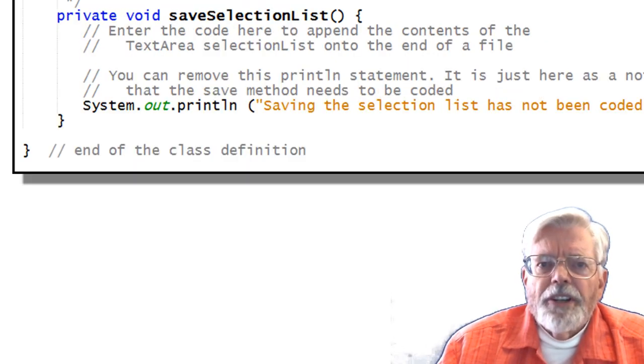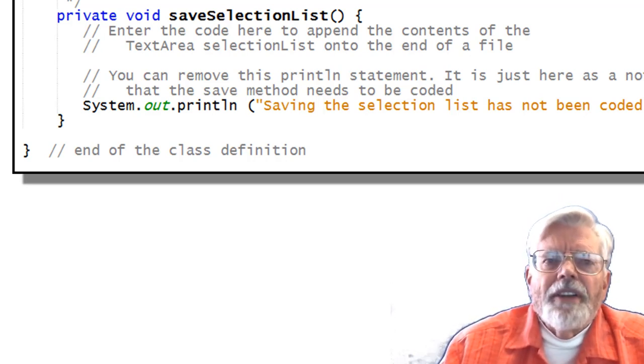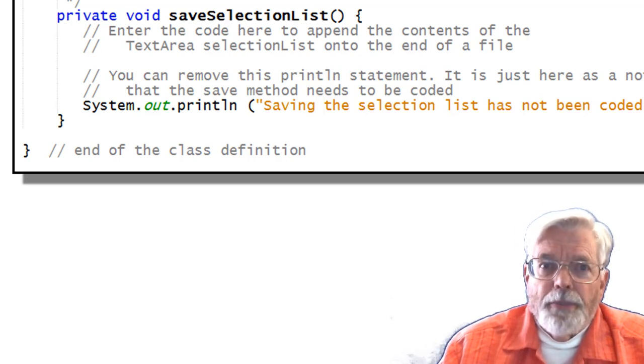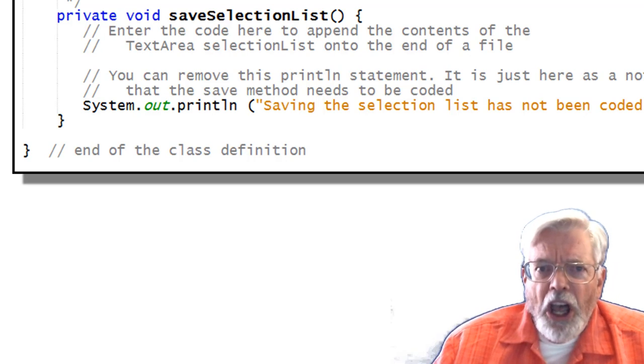The save selection list method is called in 2 places: when the entire application closes and as a part of the save and clear method. Right now, the only thing it does is display a message. Saving the selection list has not been coded yet.